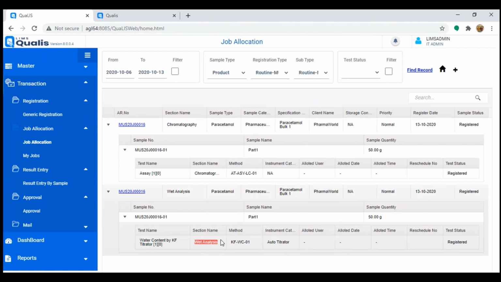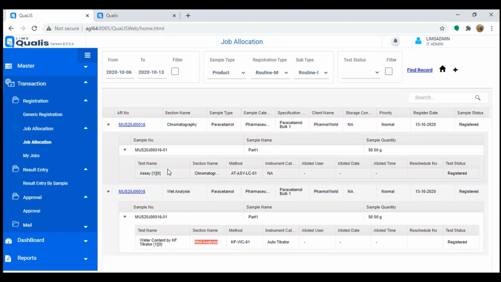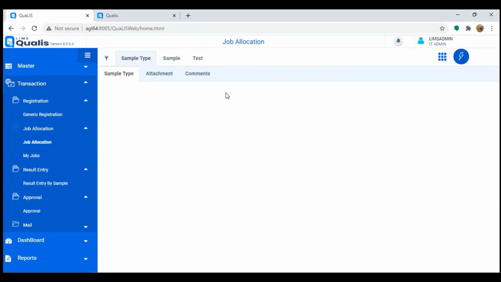Now, of course, I have assigned it to one single user, so it is appearing to me. In the real world, this will be seen by user A, and this will be seen by user B, because they are representing their own sections. Chromatography, the supervisor is different. Wet analysis, the supervisor is different. So it splits and moves into two different records to two different users. But since I am handling both of them, I can do work for both of them.